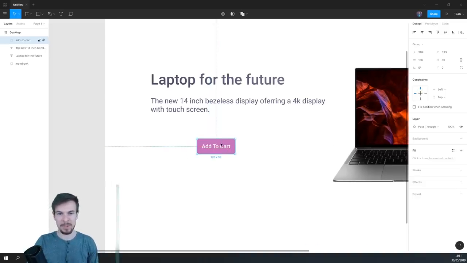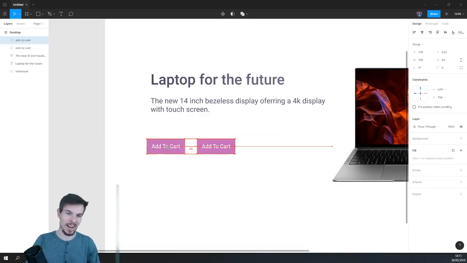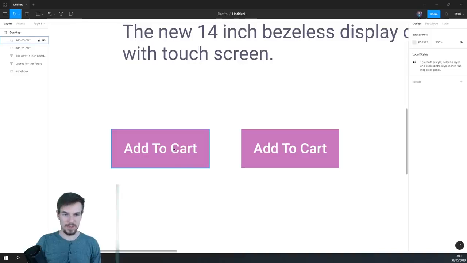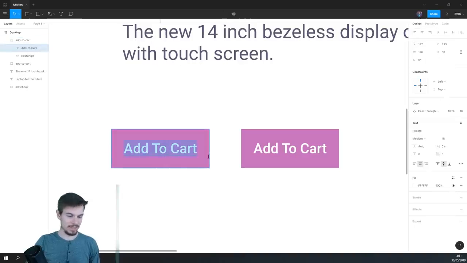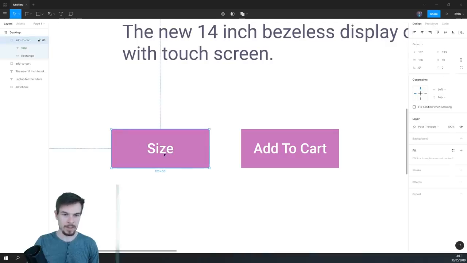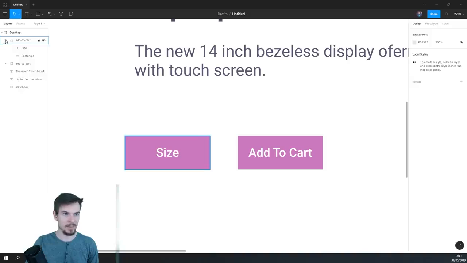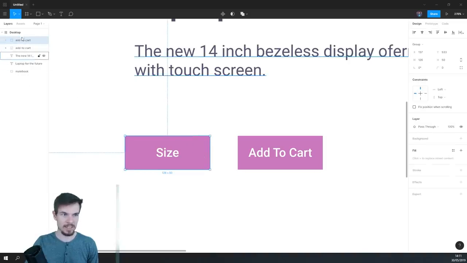And to be honest, we can just copy and paste this one. So if I hold down Alt and just drag, that's gonna create another one for us. Okay, so the thing I'm gonna change is this. I'm gonna say size here. Okay, there we go. So we have a size, and one pro tip here is, let's click on this. Let's rename this to size button.